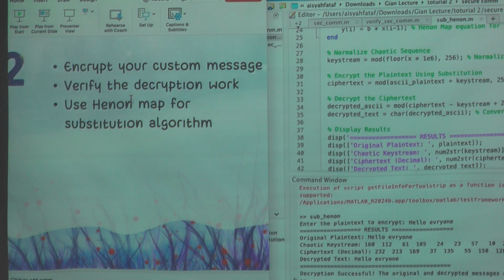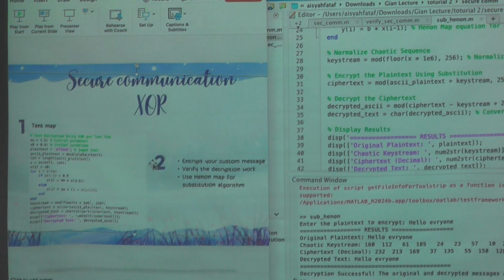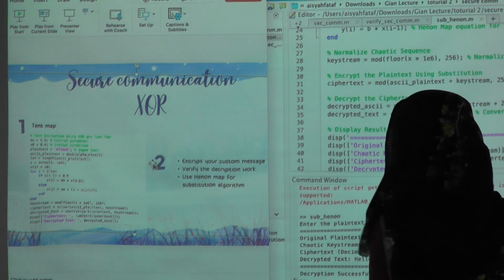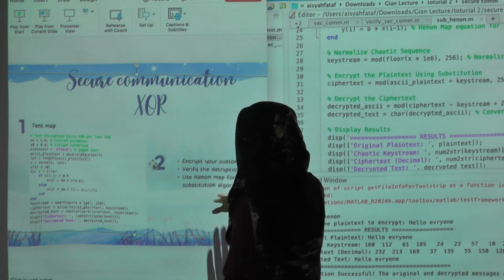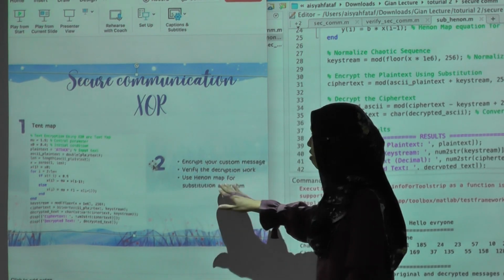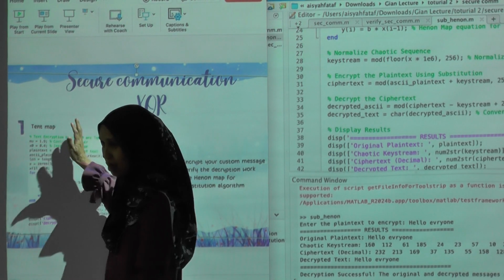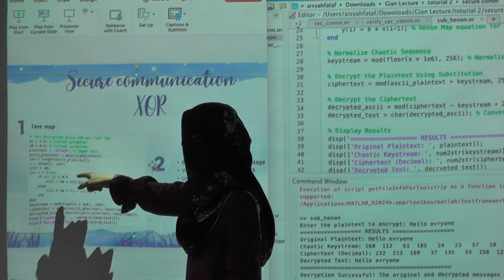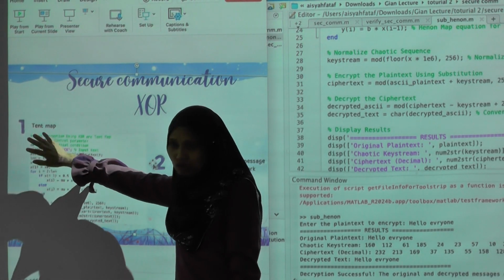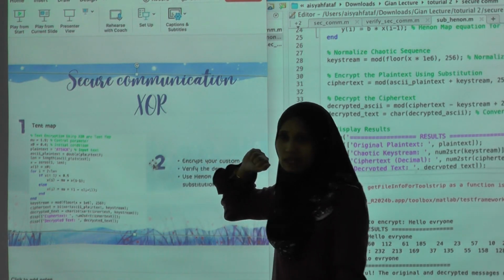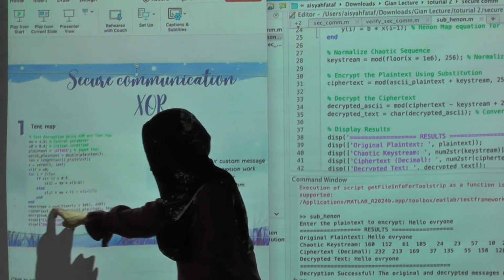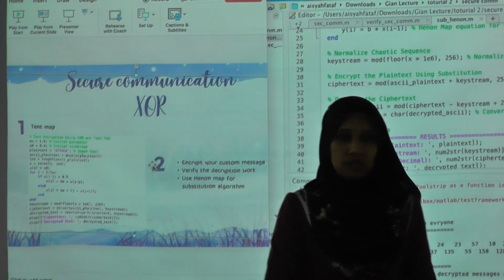Okay, so that is the sort and substitution. So I include the same one. So maybe after this you can try by yourself, or maybe also use the tent map for the substitution method. Okay, you just change this line.